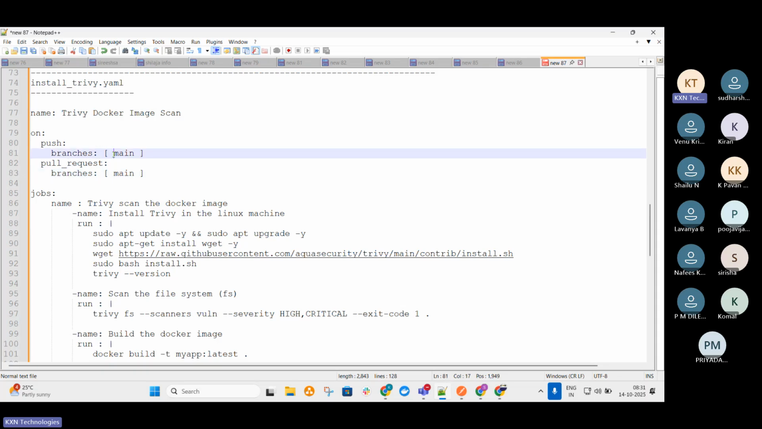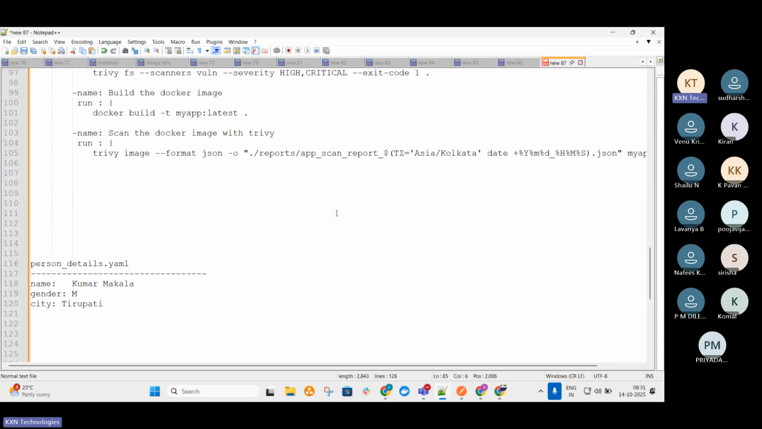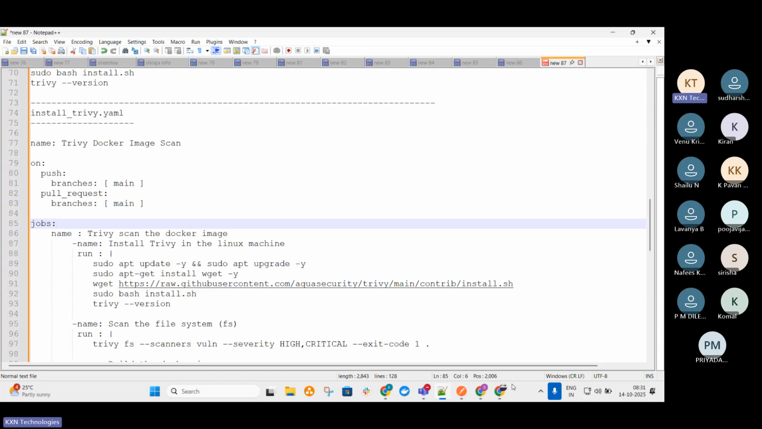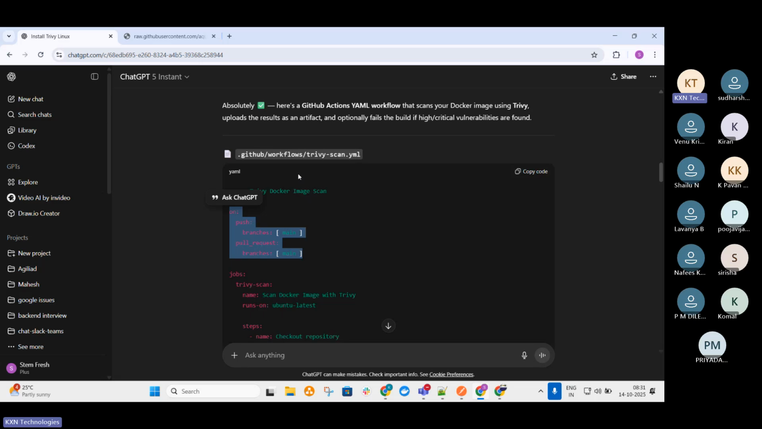And here we are talking about this branch, meaning this pipeline will trigger only for this branch. Let's say main, for example. Currently it is main. If you want to trigger for any branch, you can simply write that. For simplicity, we are keeping only main for now. So you can directly keep this.